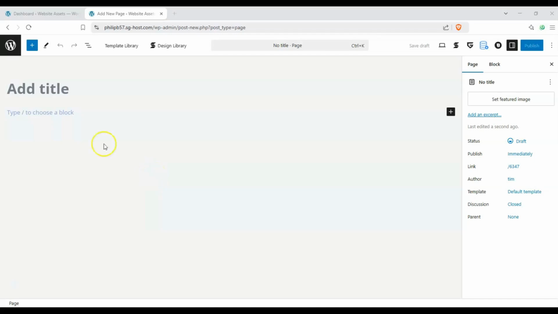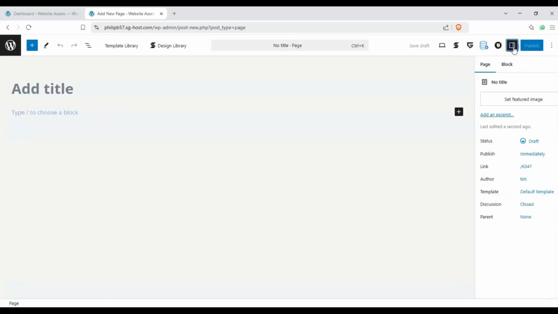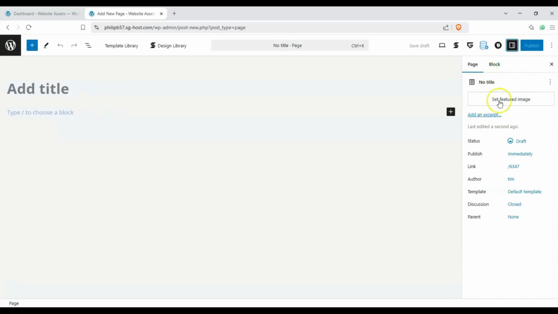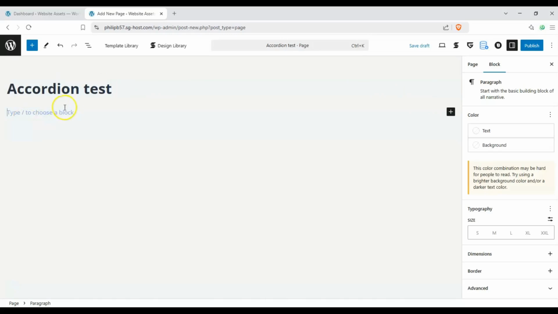Okay, so here we are. Let's go ahead and do some housekeeping. Sometimes this right-hand sidebar might not load, and if that happens, click on this little icon beside the Publish button that says Settings, and make sure it's out, because all of our options will be over on this side. Now, let's just title this page Accordion Test. You don't have to name your page, but it's best practice if we do.